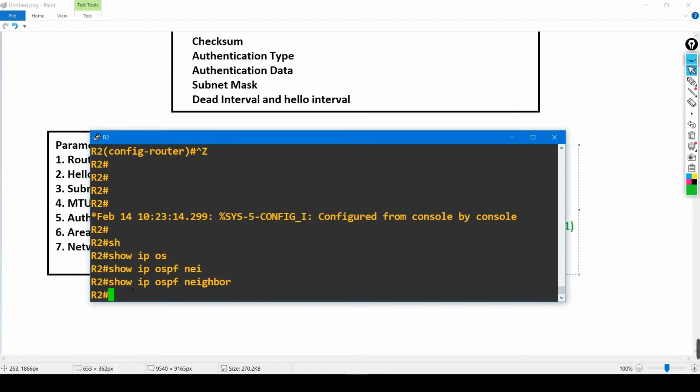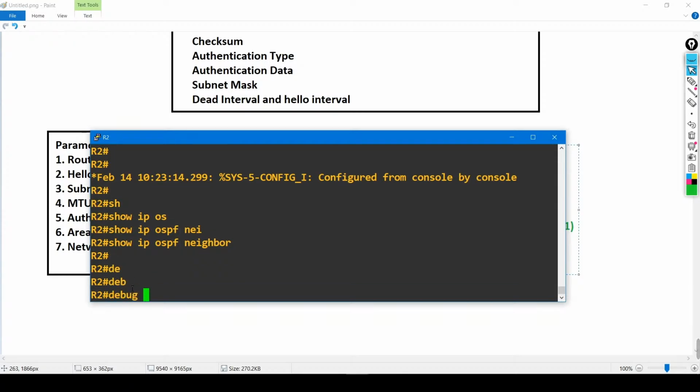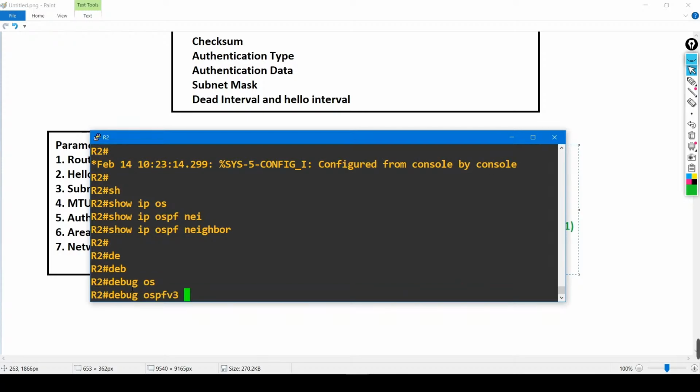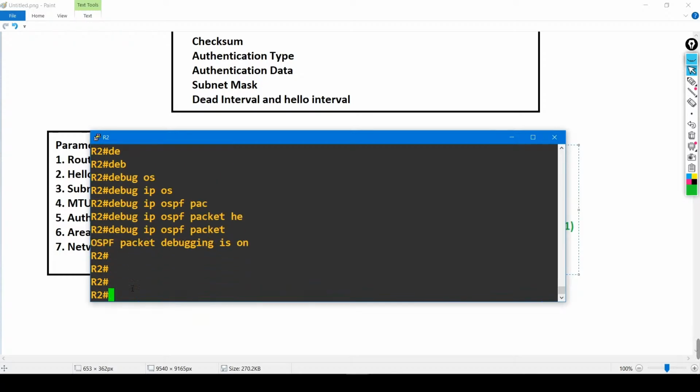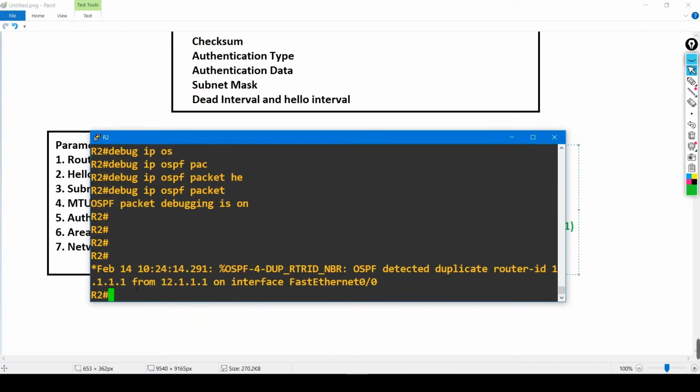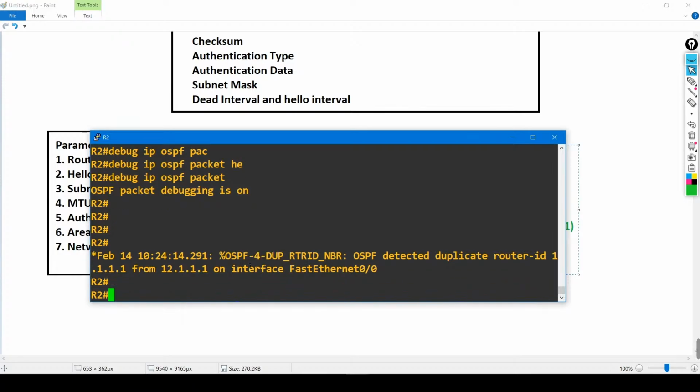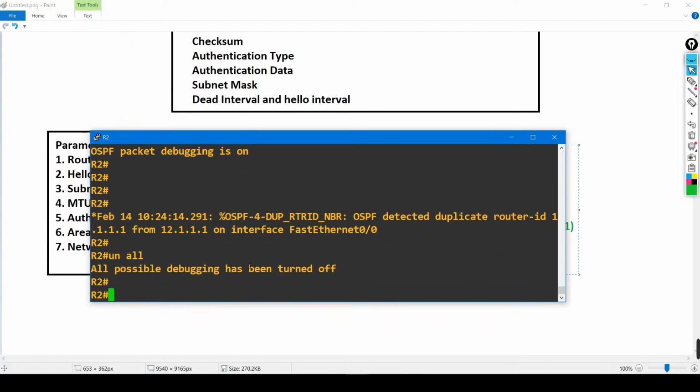If you want to check why neighborship is not forming, you will debug OSPF packets. debug ip ospf packet, all packets. When it sends a hello message and receives a hello message, you will see in both messages the router ID is the same. See, the router ID is 1.1.1.1 from 12.1.1.1. There is a mention: OSPF detected duplicate router ID. Now I am disabling debugging.